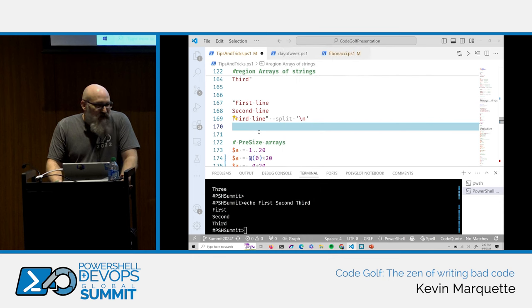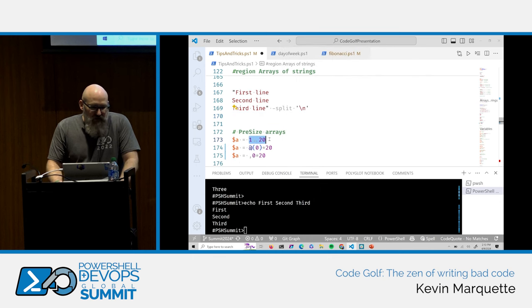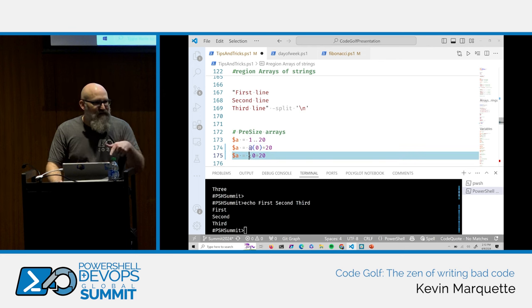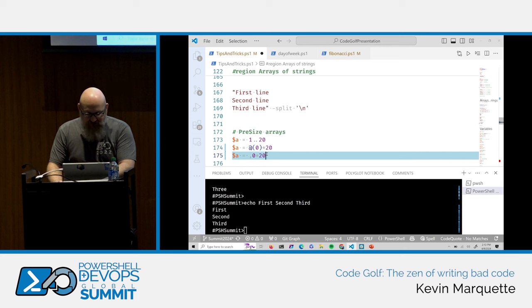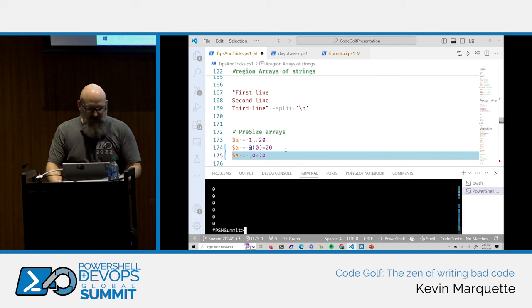Pre-sizing arrays. Sometimes you need an array of a certain size, right? If I just need a 20 character array, I just spit out those numbers and overwrite them potentially. But if you actually want an array of 20 that has zeros in every spot, you can take an array of zero times 20, you know, to get 20 elements. And then here, like I said, you can use a comma to delimit an array. So we can do comma zero, that's an array of one item, 20 times. So when we run this, I get the beautiful, you know, 20 zeros.